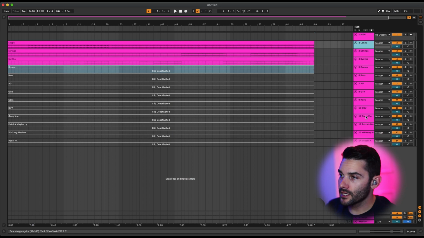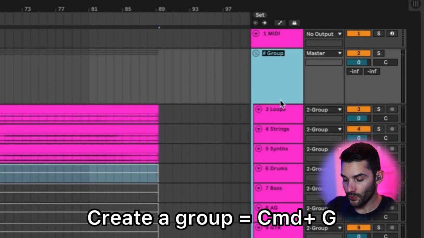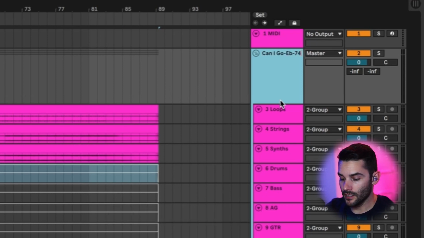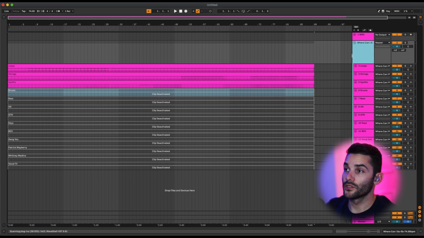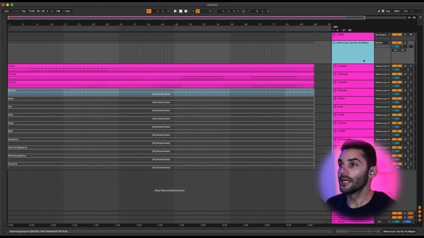Then I put everything into a group. I label this group what this song is. This is Where Can I Go? In the key of E flat at 74 BPM. Now I put 74.00 BPM because occasionally, just for organization's sake in files, there's going to be 74.5, so that I'll do 74.50 BPM, and it just makes things a little more organized.